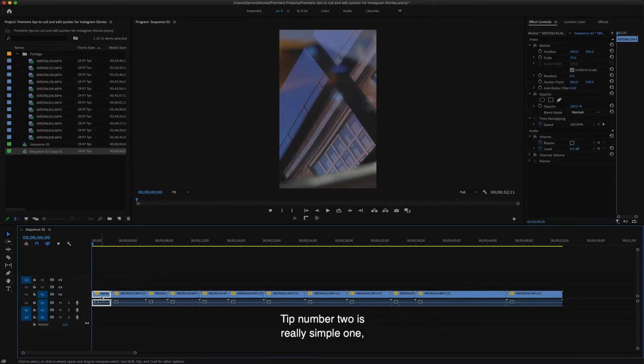Tip number 2 is a really simple one, but it will make you way more productive, and again, it will save you so much time. I'm going to show you how to resize your video clips just by clicking on them and dragging, rather than having to enter values the old-fashioned way.